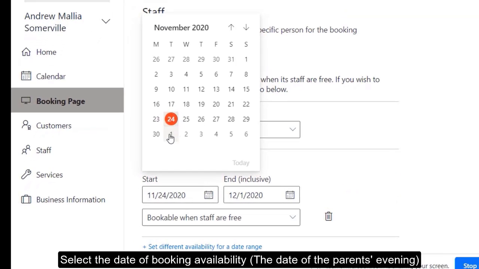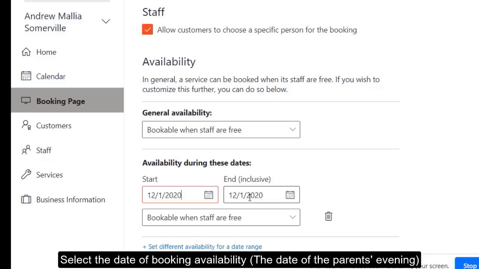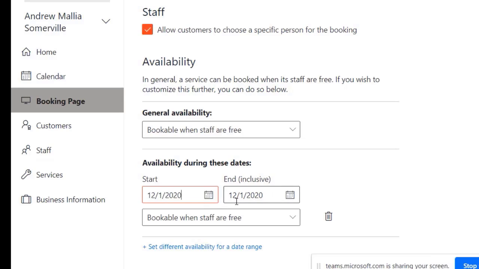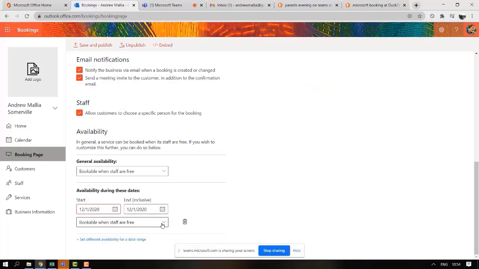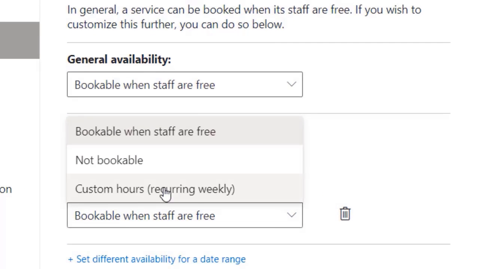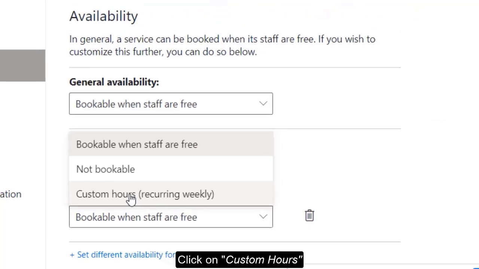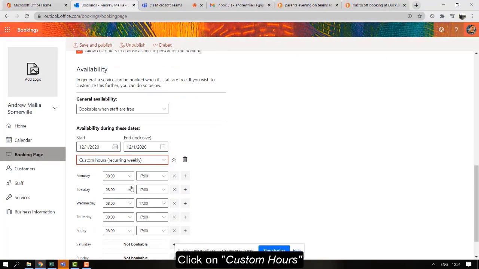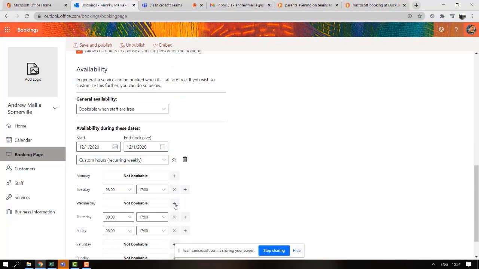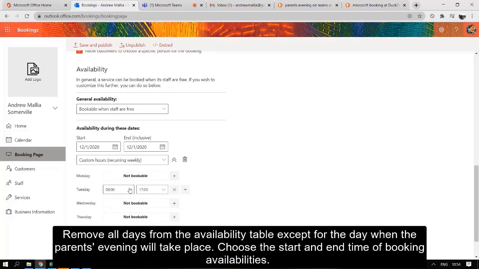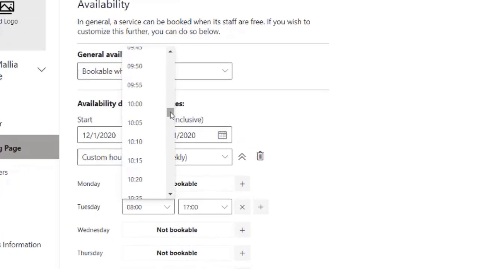Select the date of the booking availability. This is the date of the parents' evening. Click on Custom Hours. Remove all days from the availability table, except for the day when the parents' evening will take place. Choose the start and the end time.